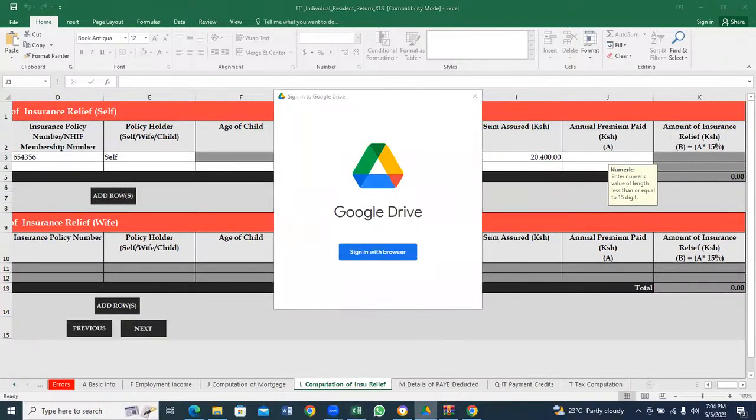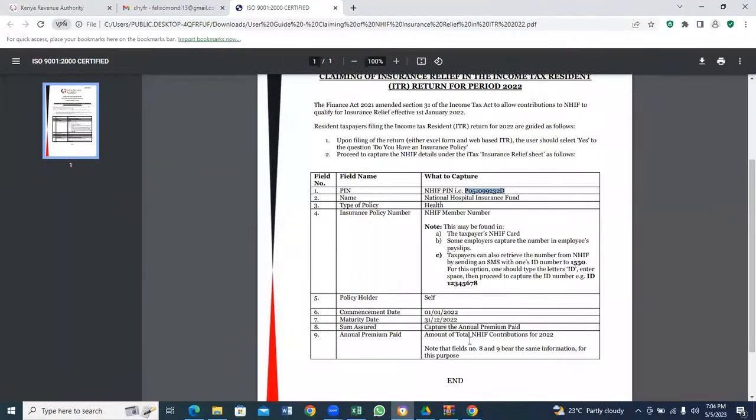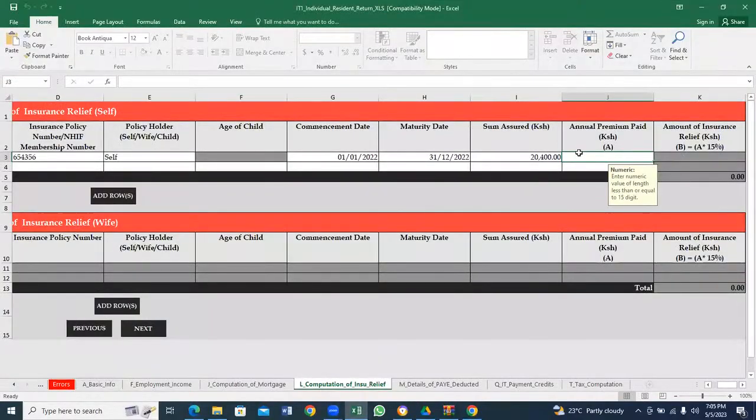Then annual premium paid is the amount of total NHIF contribution. So the same amount that you have as sum assured is the same amount that you put here, 2400. Yes, so that the system will calculate automatically for you the insurance relief on NHIF contribution directly. Have you gotten how we claim insurance relief?